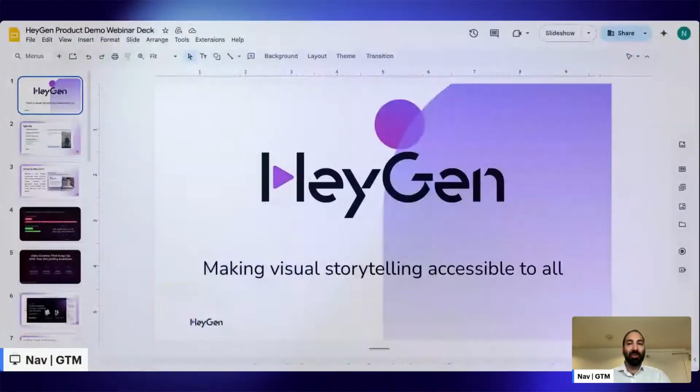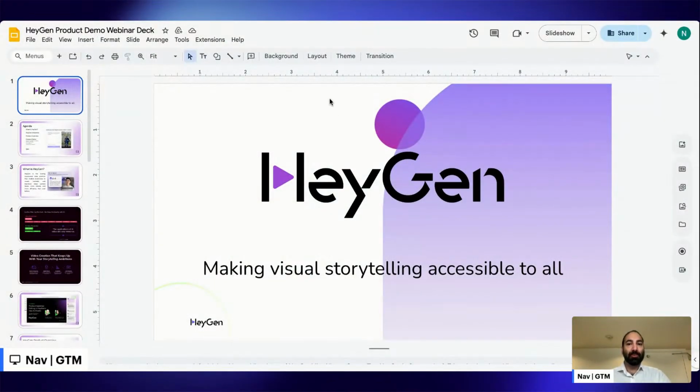We're going to kick things off with a couple of slides just to cover a bit of a platform overview, give you a sense of some of the use cases for HeyGen before we jump right into the platform for our product demo. I'm going to go ahead and get things kicked off, but we'll cover a couple of housekeeping items as we get started.